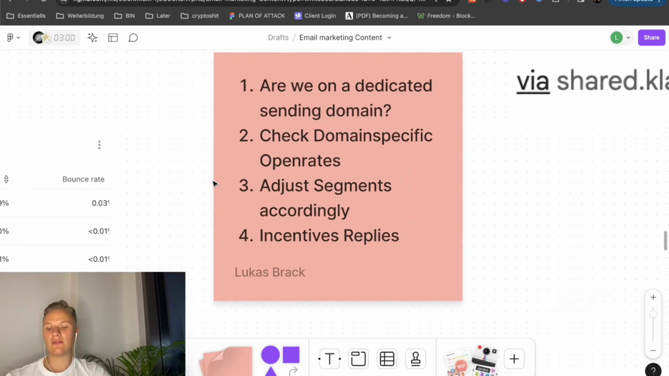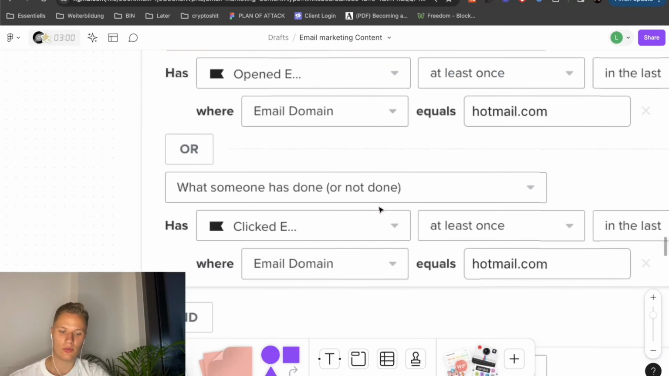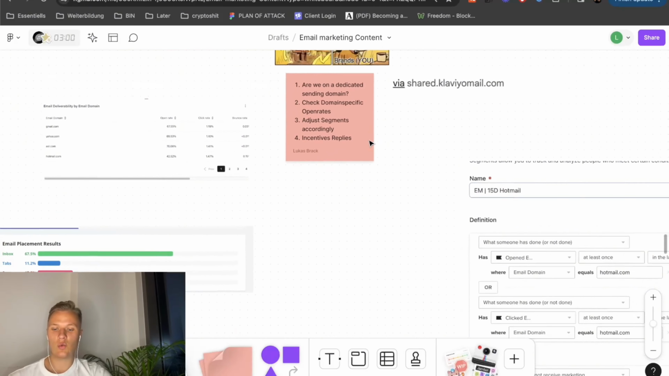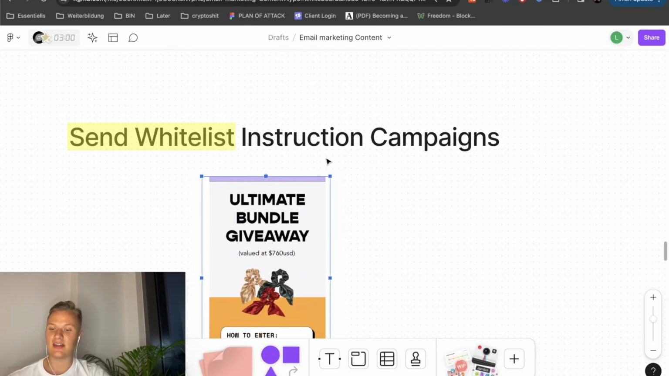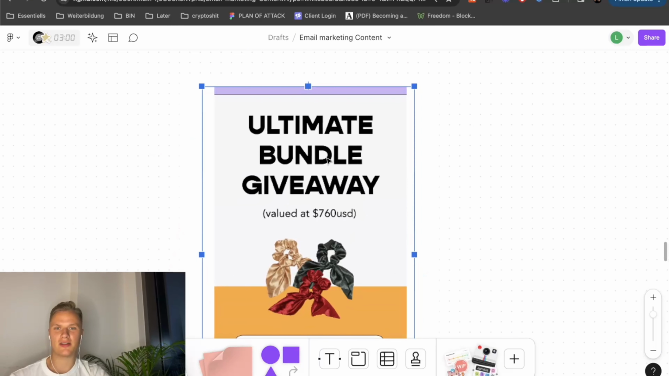Now let's take a look at the fourth step, because one of the steps was to get out of the spam folder fast, right? And if you want to, you can send 3, 4, 5, 6 emails, but this takes time, right? So what do we want to do as well? We want to send a whitelist instruction campaign. This is something that we leverage a lot during Black Friday and after that, because after that, oftentimes open rates tank, and before that we want to increase our likelihood of ending in the inbox.